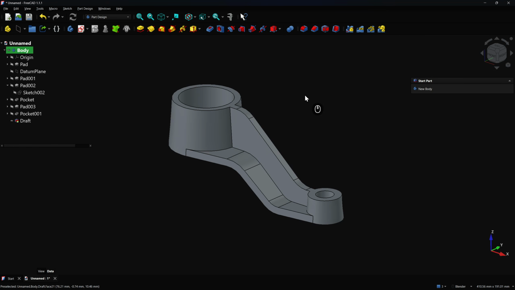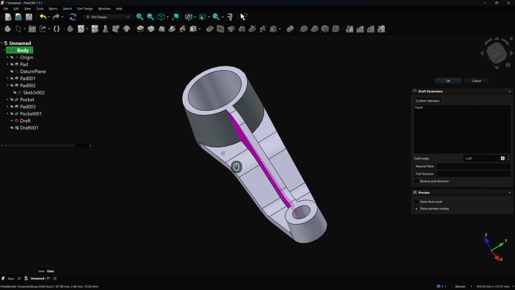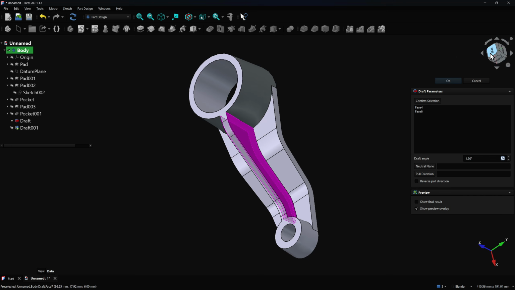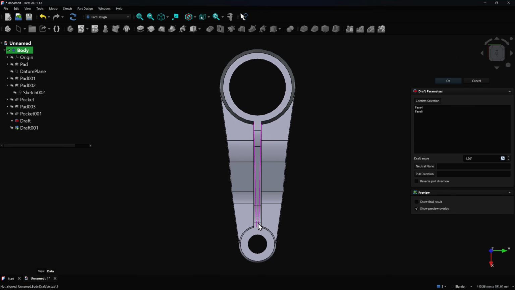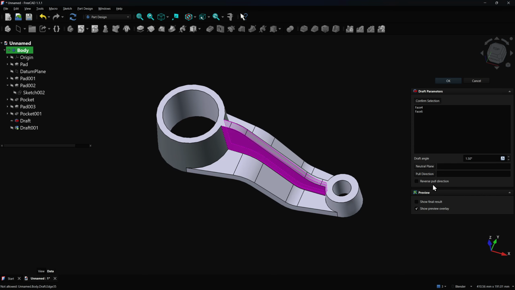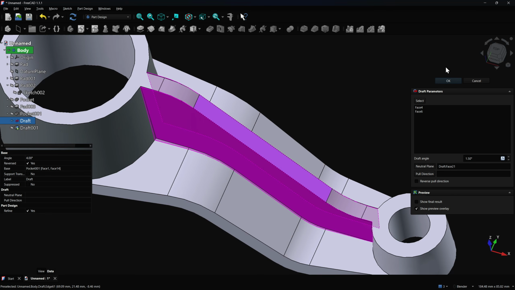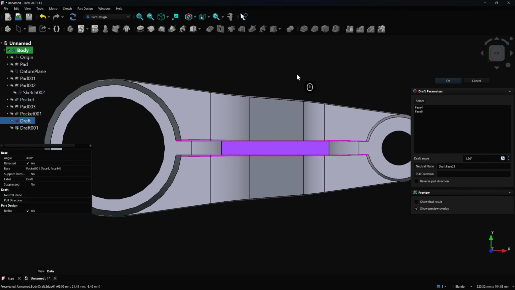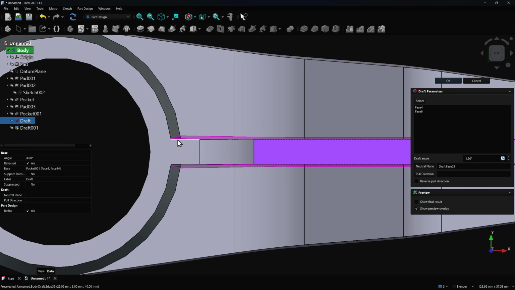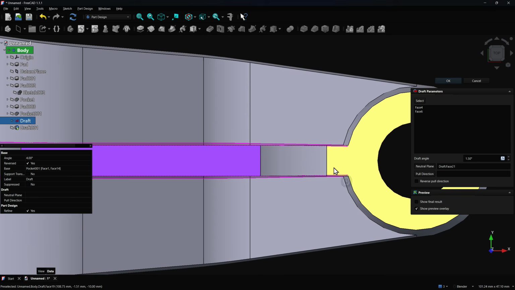Then let's add a draft on the middle rib and select these two faces. Then go to the top view to check. You will find the draft generated is not what we need. So here, click on neutral plane and select this middle plane. And go to the top view to check it again. You will find the draft on the left is wider than the right.